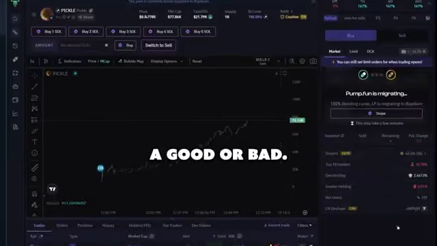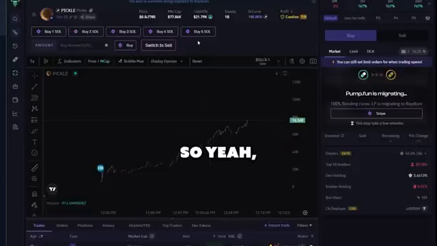Now, this isn't a good coin or bad. I don't even know what I'm doing. I don't have any idea what this coin is. I'm simply just showing you the tech. I'm expecting to lose this 0.25 right now. So yeah, this is probably not a good coin to buy. I just wanted to show you guys.